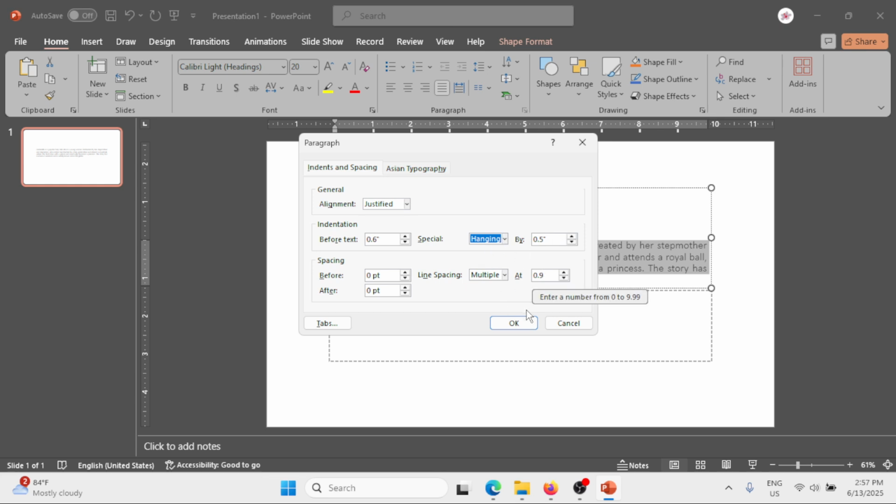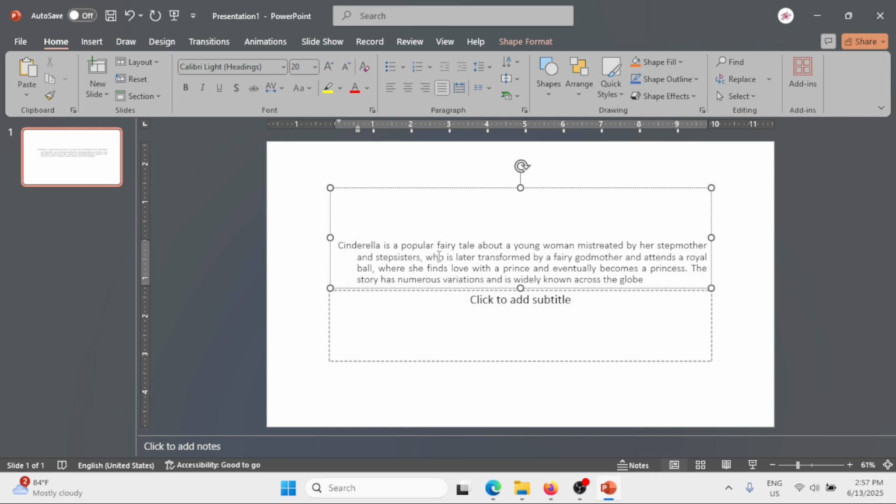Once you choose Hanging, click on OK. And this is how it looks like. This is how it looks when you use the hanging indentation feature. The first line of that specific paragraph will be at this certain point, and then the next lines of that paragraph will be at this point. As you can see.